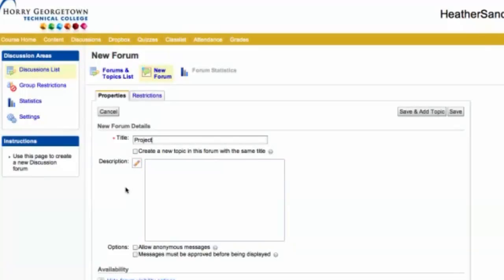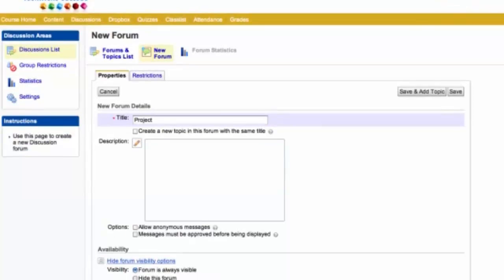Again, the forum's only going to be like a heading or grouping, so I don't like to put a lot of detail in the forum. I save all of the detail and information for the actual topic that's going to go under the forum, since that's where the students will be posting. You do have the option of putting a description and setting your availability dates and locking dates. I'll go over this more in the topic. So let's just go ahead and do save and add topic.